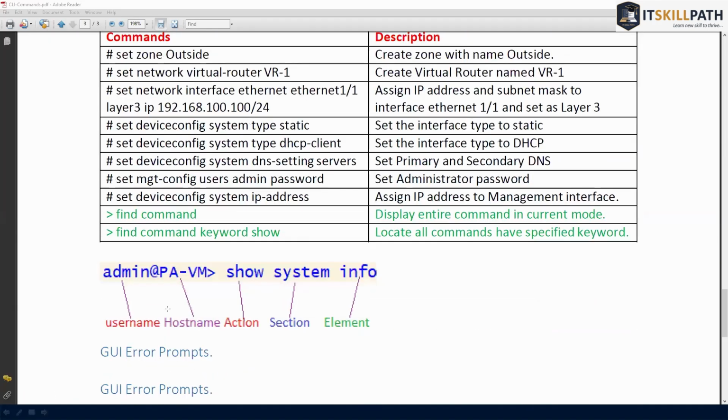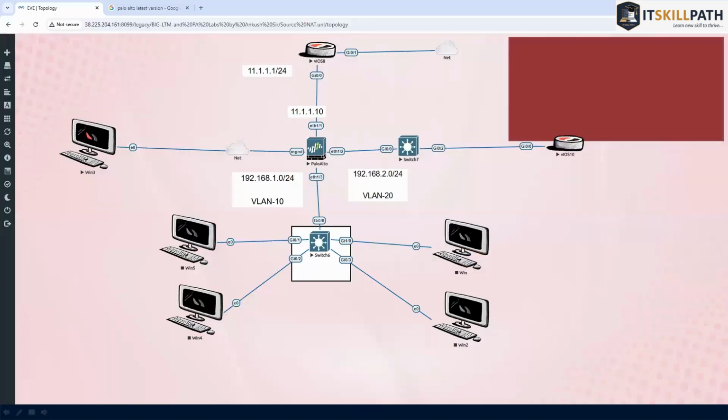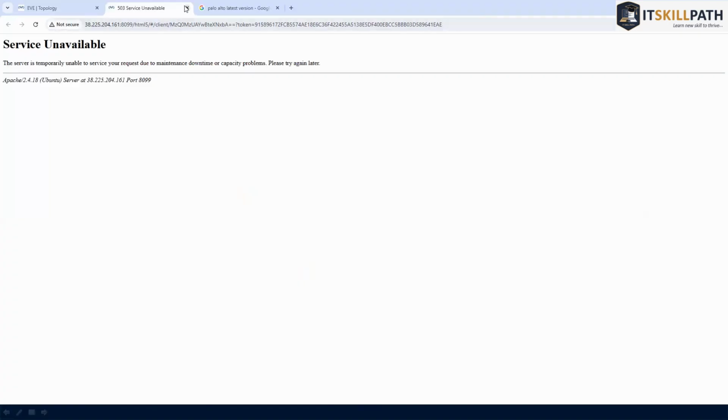I'll cover more from tomorrow. First, we'll do the basic configuration: how we can configure from CLI, how we can configure the management IP, host name, and such kinds of configuration. We'll go step by step.